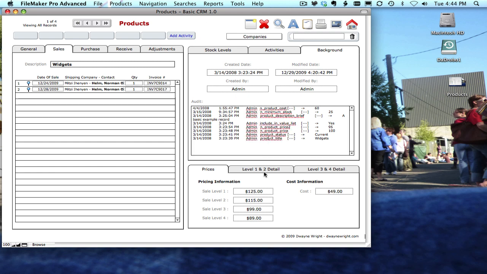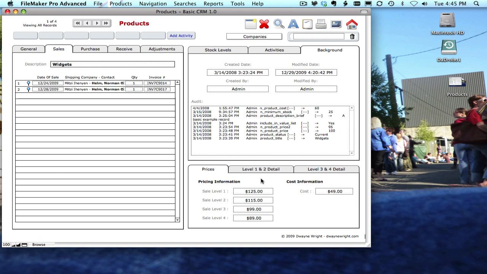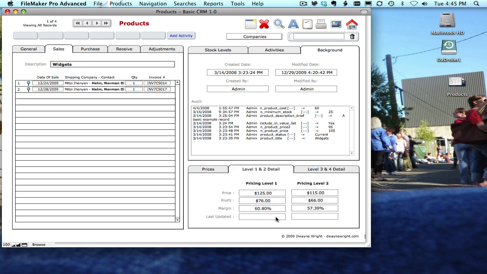Now, the bottom tab is a 3-tabbed interface for prices, and you can define up to 4 different levels of default pricing for a particular customer, and of course 1 cost. And then we have different information you can get on each of the pricing as far as the price, the profit by calculating the costs, the margin, and the last time that price was updated.